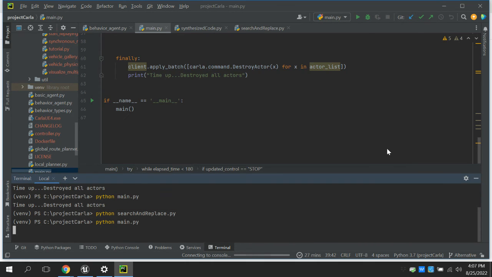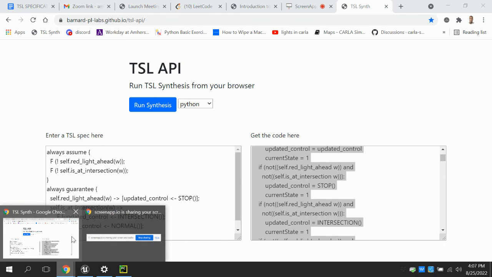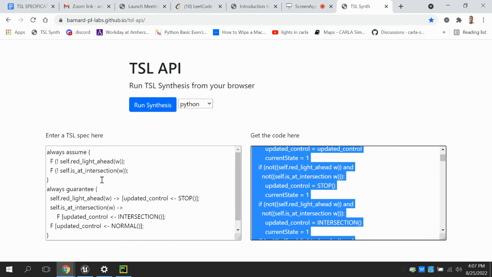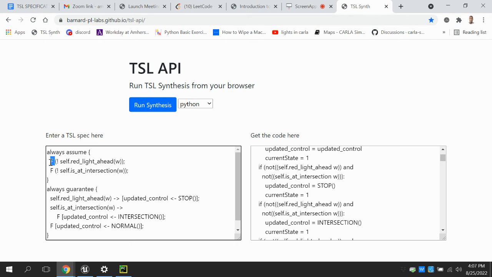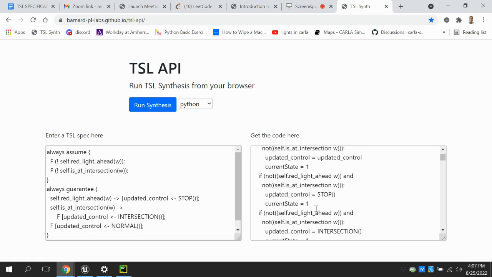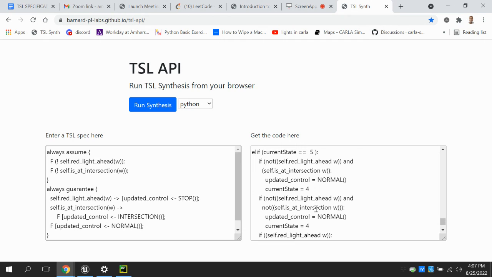So as you can see here, we didn't specify when it should stop. All we did is specify that at a certain point in time, we're going to reach a point where the light turns red, and we're going to reach a certain point in time where the car reaches an intersection. And then in the always guarantee block, we specify the behavior that we want the car to show. And then the TSL synthesis tool does the rest for us, like producing all these conditions.